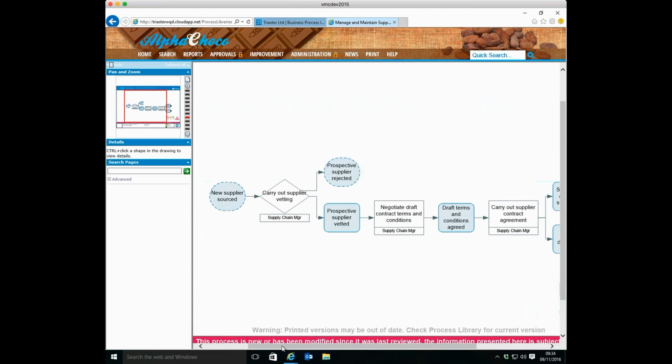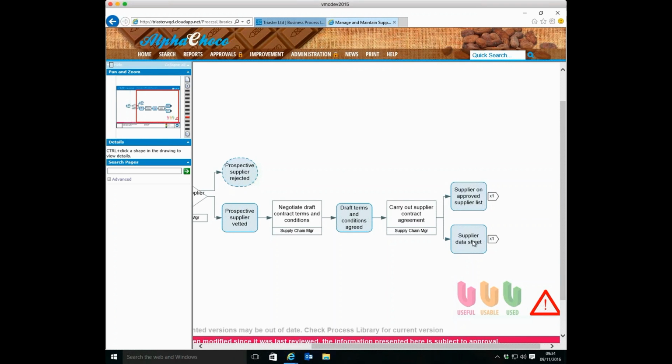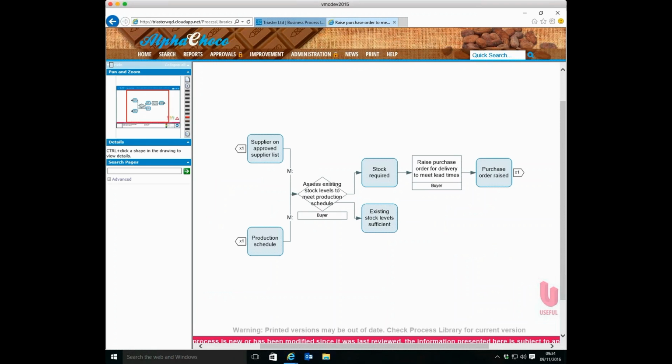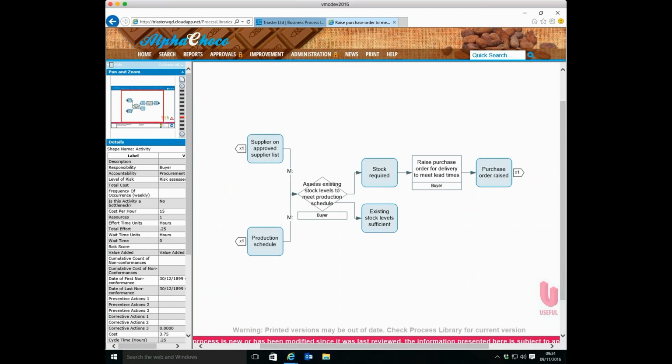So with every process in a Triasta process library, there's always a trigger point, some start point, and we then move left to right through the process. When we get to the end of a page, which is typically sized to fit your printer, we then step over the process from beginning to end. Each of the white boxes is an activity. It represents work being performed.